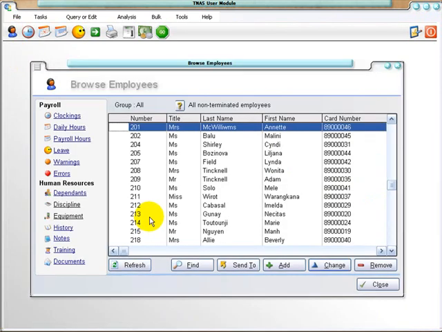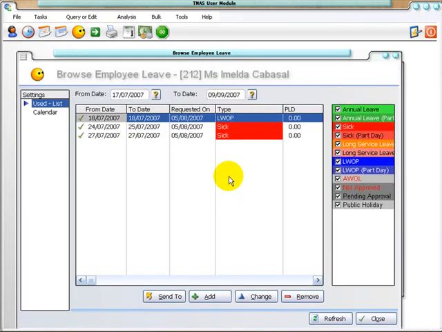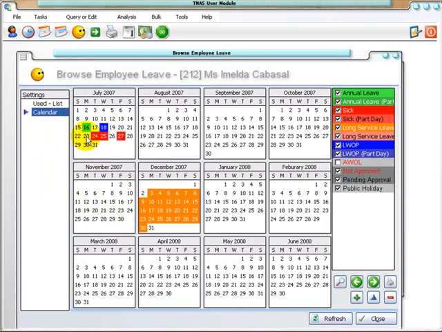We can look at one individual employee, and we'll select one employee and look at their leave. And when we look at their leave, we can see it in a spreadsheet format, or we can go to the leave calendar, which shows all the leave for that one individual. And as the data builds up over time, we have history of each employee and their leave.